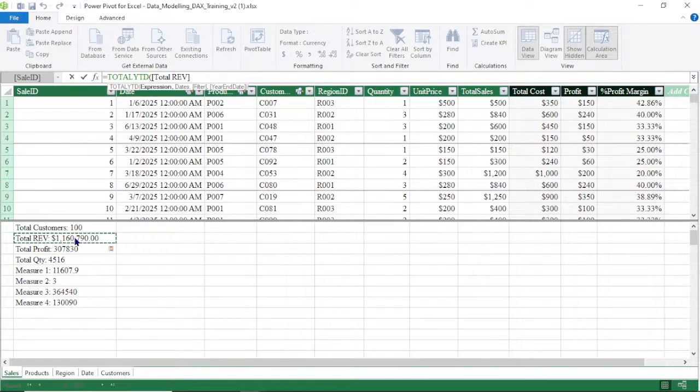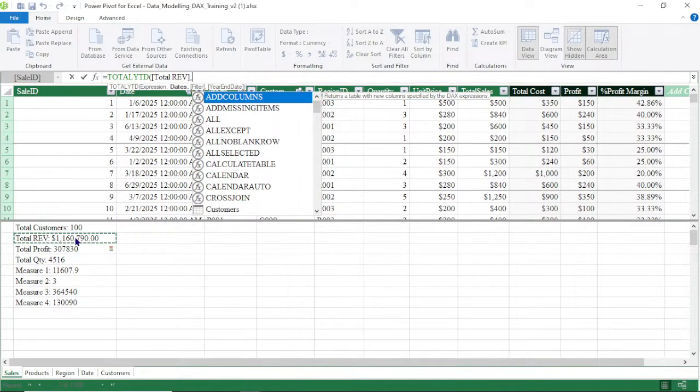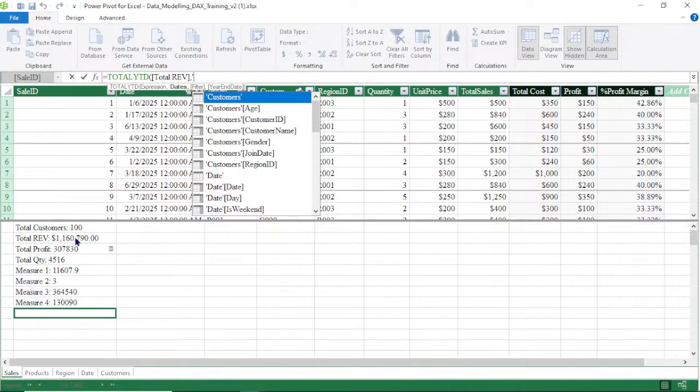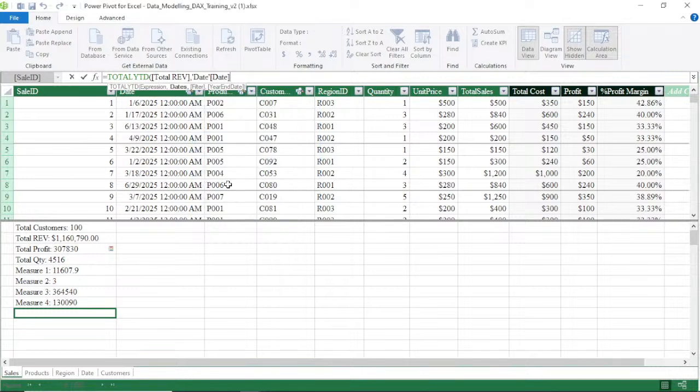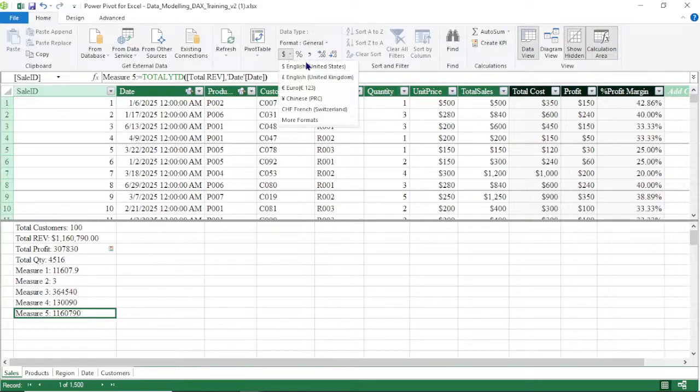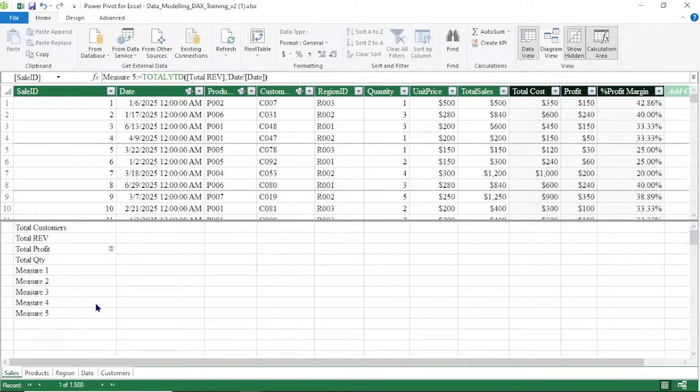Once you do that, you say comma, and then you type this inverted comma or apostrophe. Once this option shows up, you select this date and date. Once you double click on it, then you close your parentheses and hit enter. It shows you the total revenue, which is the same as what we have here. If we format it in currency, you will see it is the same because the dates here are 2025, from January 2025.